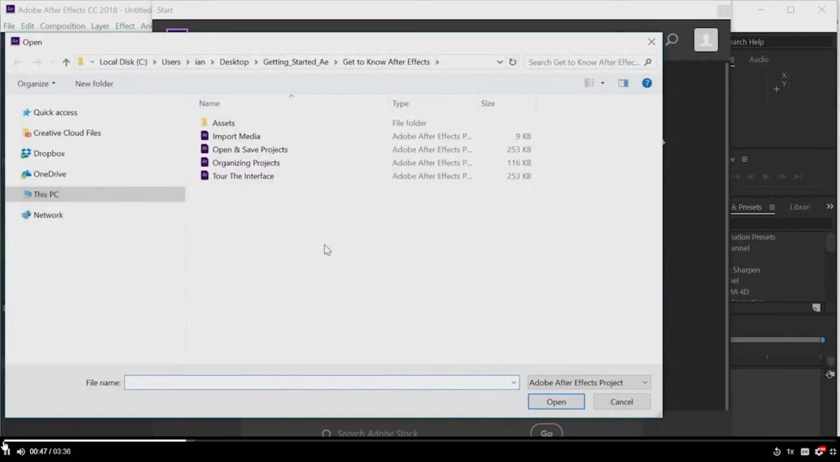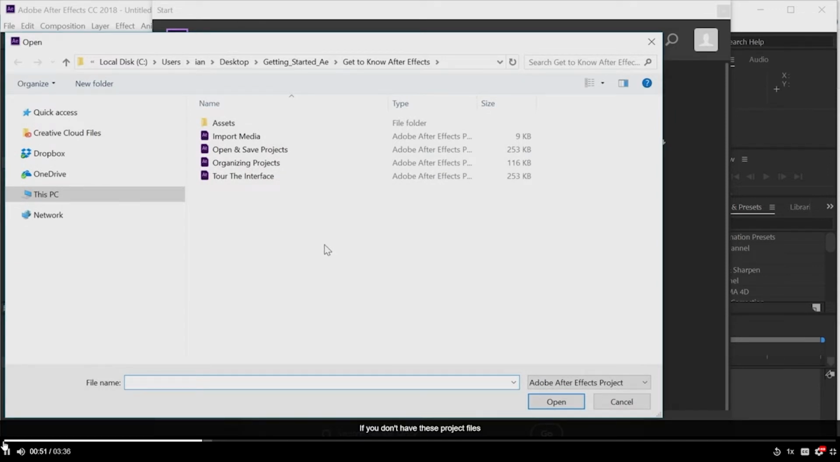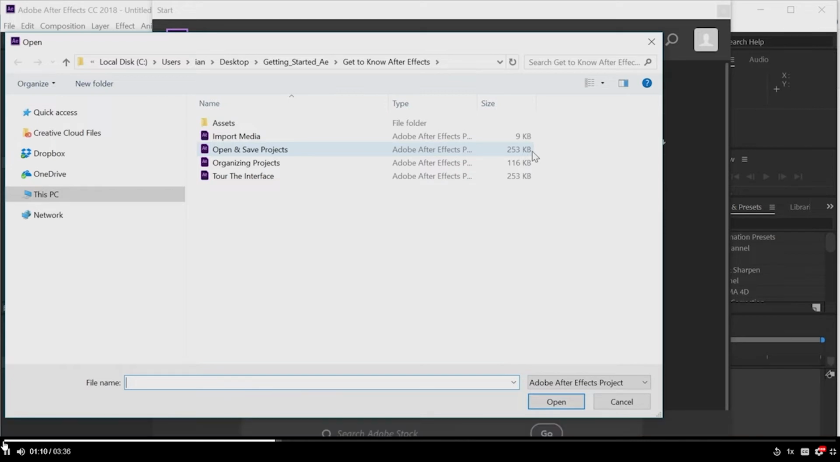When the Open panel pops up, navigate to your project files. If you don't have these project files, you can feel free to follow along using your own assets. In the Open dialog box, let's look at our project files. Notice I have 4 different After Effects project files. And if you come over here on the right-hand side, you'll notice under the size that none of them are particularly large. In fact, they're less than a megabyte apiece.